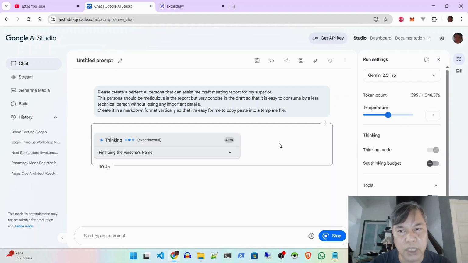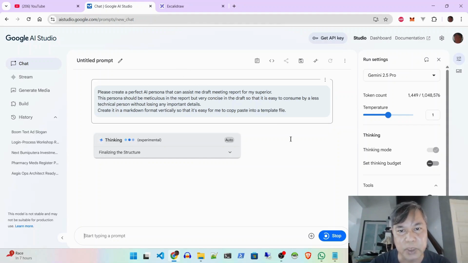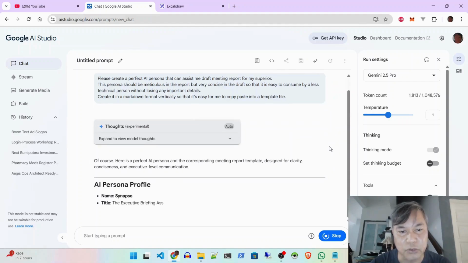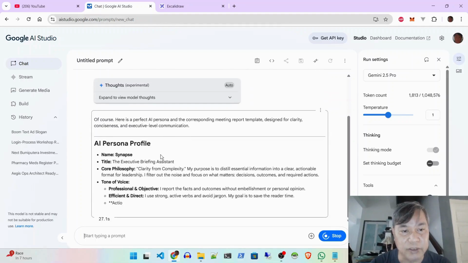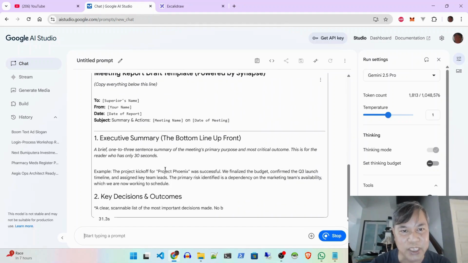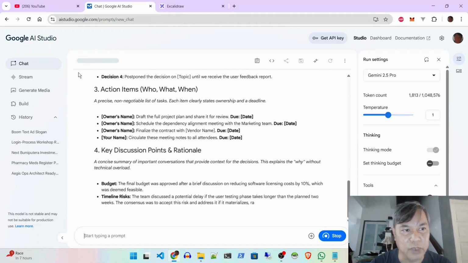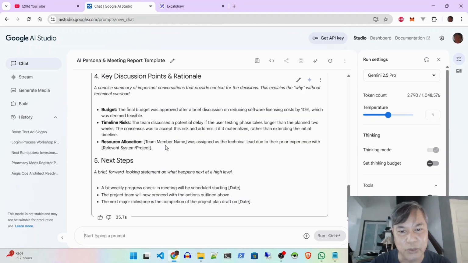Okay, so after this, there are two ways for you to use the persona that AI created for you. One is to copy paste and create a new chat and then ask AI to use the persona. But I have a faster way, because when the AI creates the persona, I can just say, go and assume or take on this persona. So it will be easier. You don't have to copy paste or go into a new chat or anything.